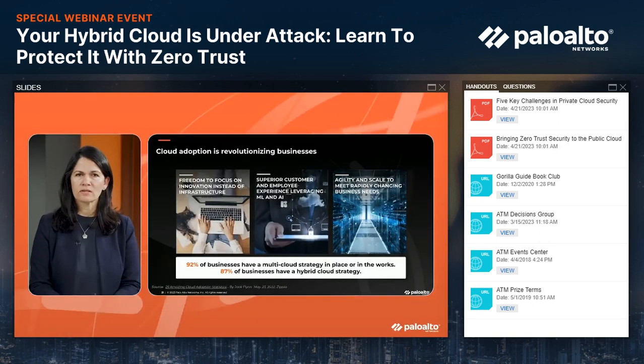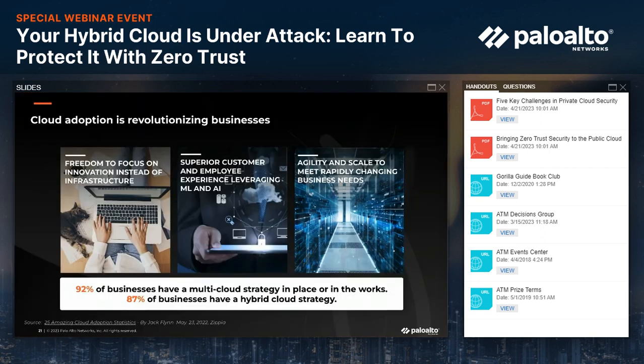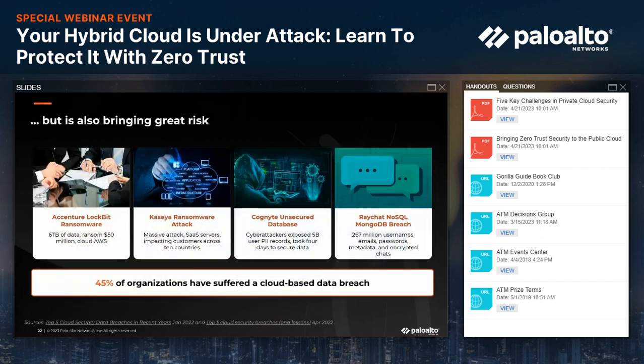Across the board, organizations are revolutionizing the way they do business by moving their applications and workloads to the cloud. It gives them the freedom to focus on innovation instead of infrastructure, the ability to deliver superior customer and employee experiences, and the ability to scale to meet rapidly changing business needs. But along with the advantages of cloud adoption also come security risks.